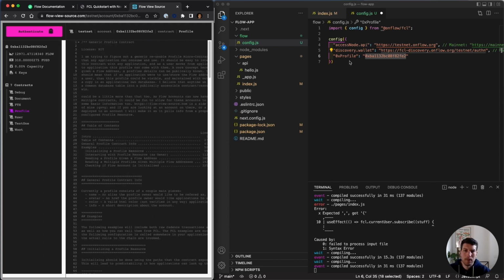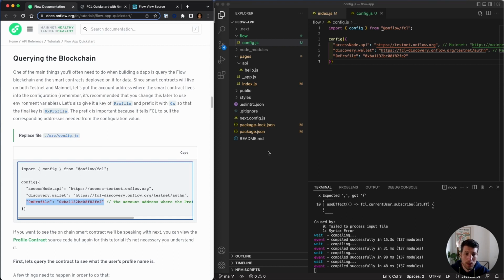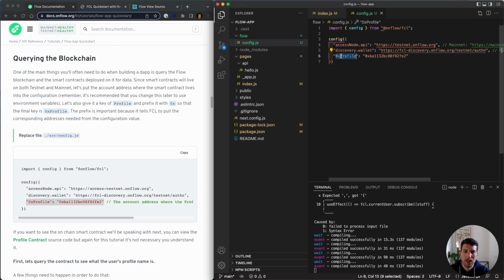Awesome. So what we're going to do here is have this be a placeholder. So we can put this in our Cadence and it's going to map to this. And FCL will do that conversion for us. It's just a shorthand, so we don't have to remember addresses. And we can have emulator, testnet, and mainnet equivalents of this and not have to worry about manually switching the addresses.